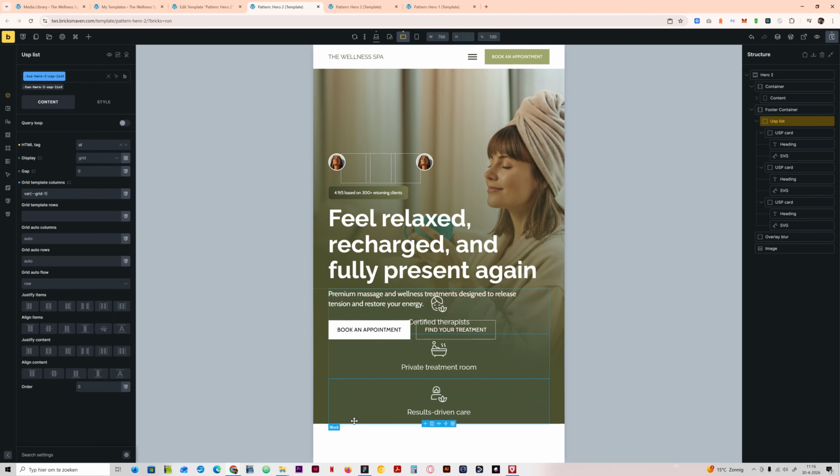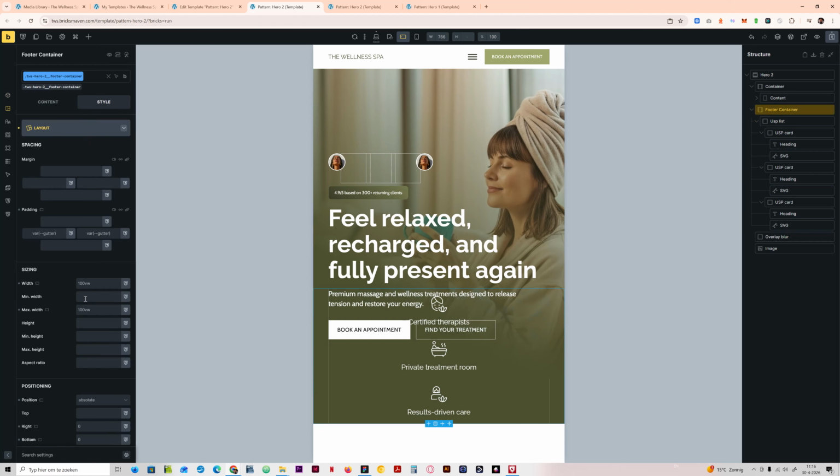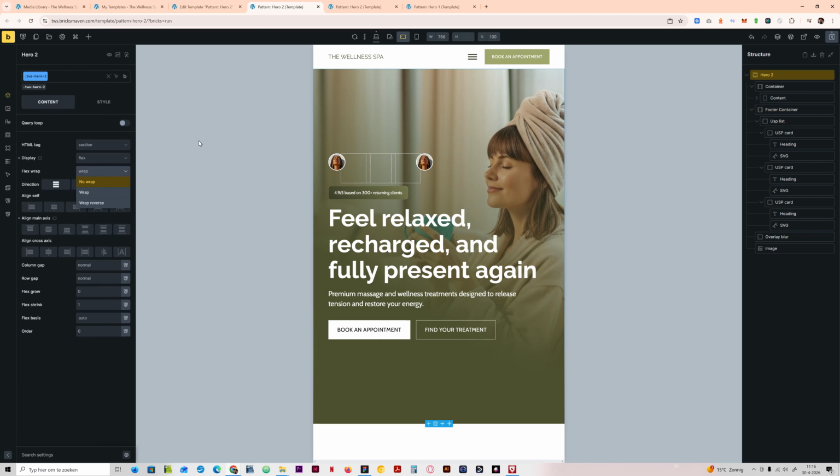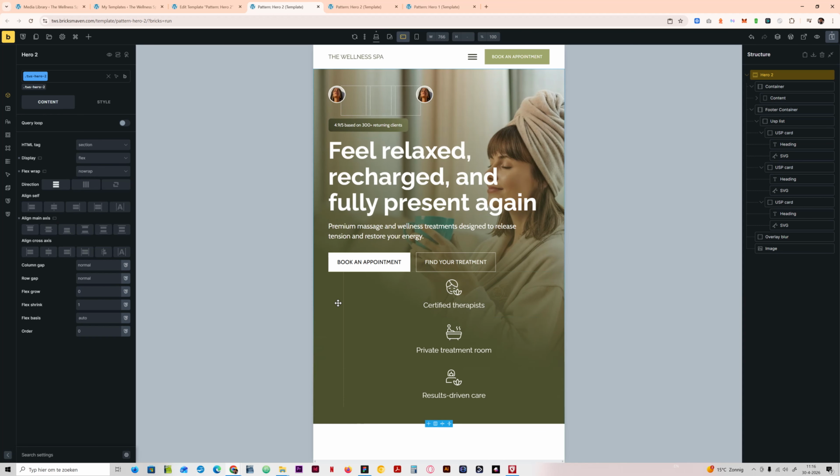Okay, so now the problem arises because it's set to position absolute. The footer container is set to position absolute, so I need to change that to static. Obviously, it's wrapping, so I need to go back to the hero and set this on the top to no wrap. Don't want that, want it to stay beneath. Okay, what else should I change here?